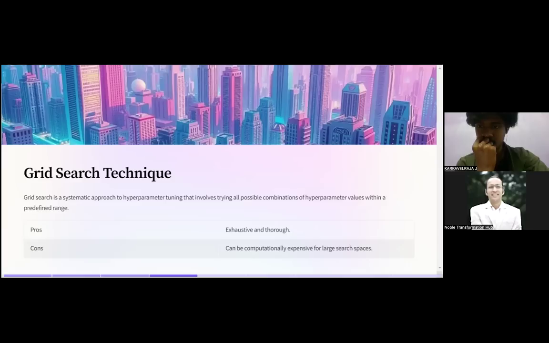So the pro is that it is extensive and thorough, and the con is that it can be computationally expensive for large search spaces. So those are the important aspects of grid search, guys. So let's move to the other section.